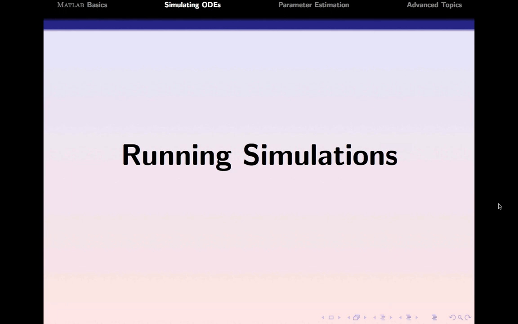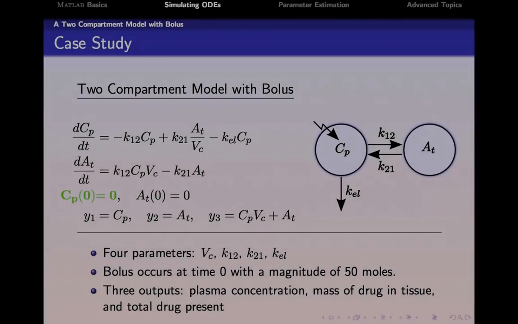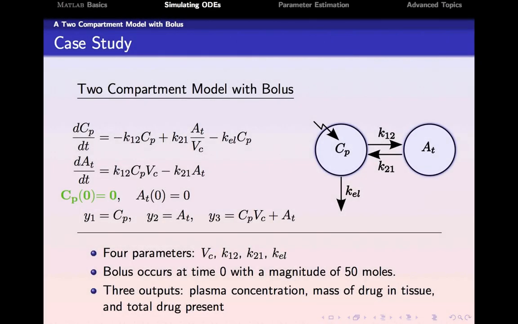MATLAB provides many different facilities with regards to running simulations. And in this example, and all of the examples we're looking at here, for the most part, we're focusing on simulating systems of ordinary differential equations forward in time. We're going to focus on this two-compartment model with the bolus as our case study, and then we're going to do modifications to this in order to demonstrate how different inputs can be applied to this specific system.